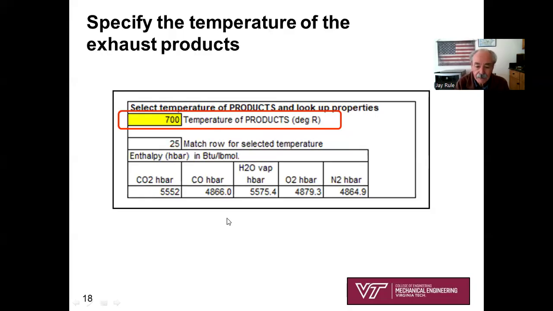You go in and select the temperature of the products. Again, these are lookup values in the back of the book. So you can find those at the temperature of the products. And CO2, that's going to be a familiar ideal gas table in the back of the book, the one you used after the air tables. CO2 is an ideal gas, so it's a lookup value at the temperature of the products.